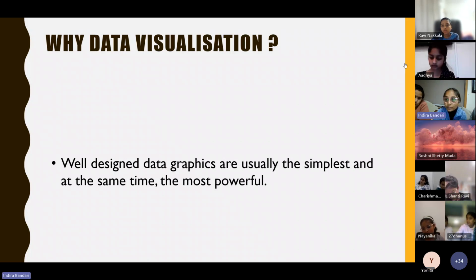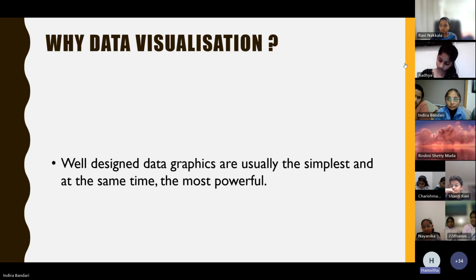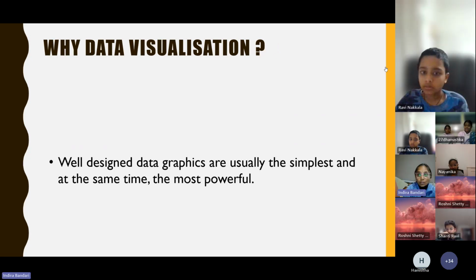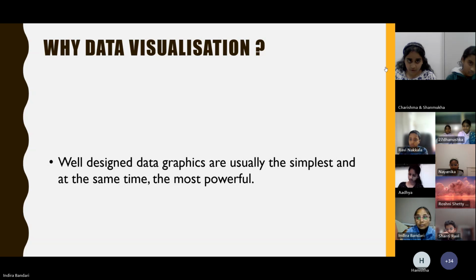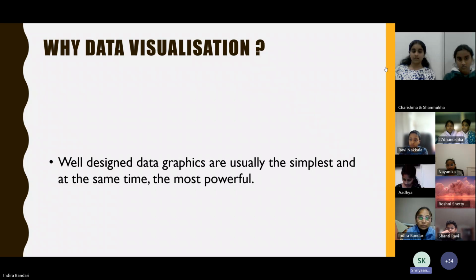Yeah, that's good. It's when it's neat and easy to read, easy for us and well designed. If the data visualization is well designed, it's very simple and easy to read, and we can understand it way better. Yeah, that's good.